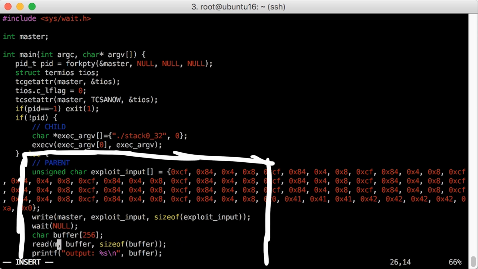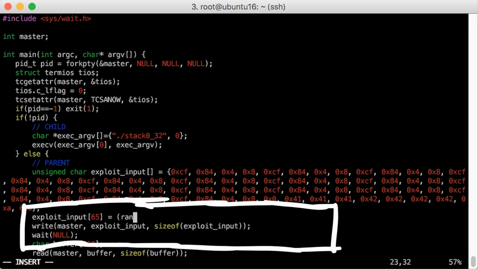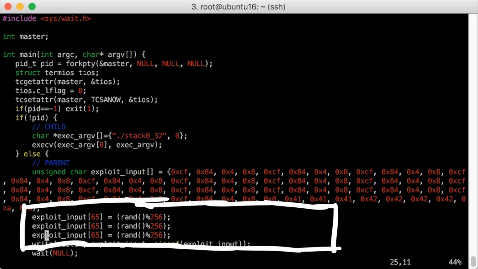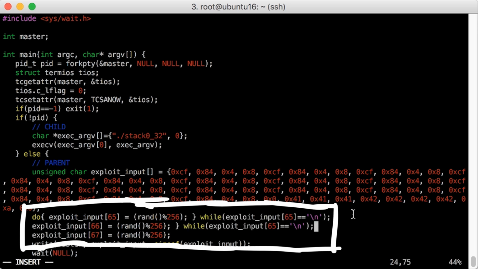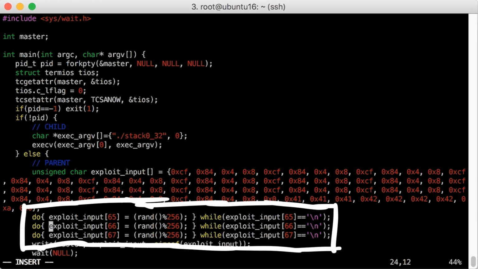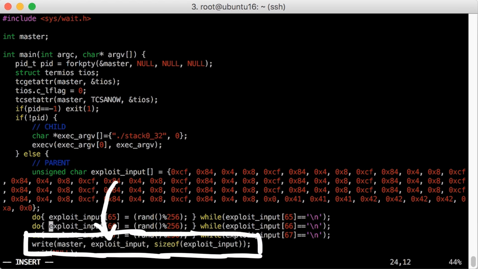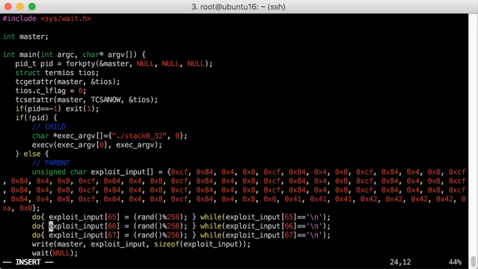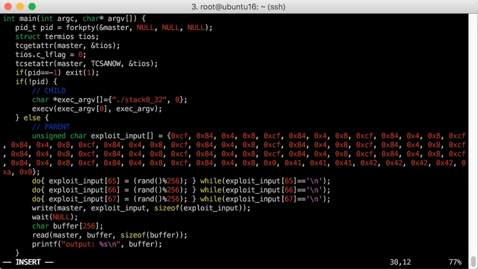In the parent, we define our buffer overflow input. That's basically the one we developed last video, and then also add some random function to get 3 random bytes for the cookie, and place those into the buffer overflow string. A simple ugly loop avoids newlines, because that will indicate the end of our input and we don't want that. Then we write the buffer overflow string to the master file descriptor of our pseudoterminal, and stack0 will read it and will get exploited.